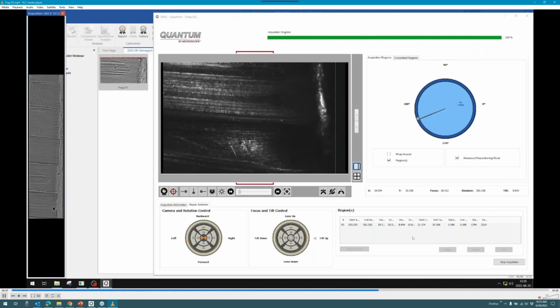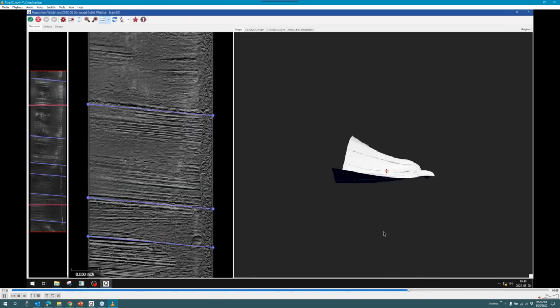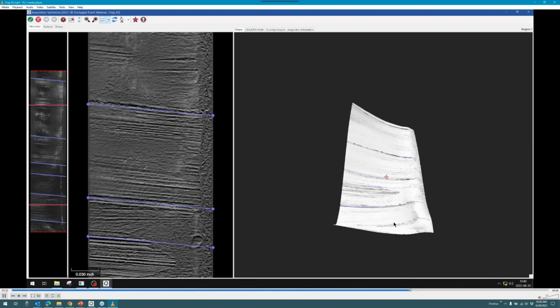1, 2, and 3 are being tracked. We're right towards the tail end now. Let's jump ahead again. And I jumped a little too far that time. So here is the surface that was just scanned.